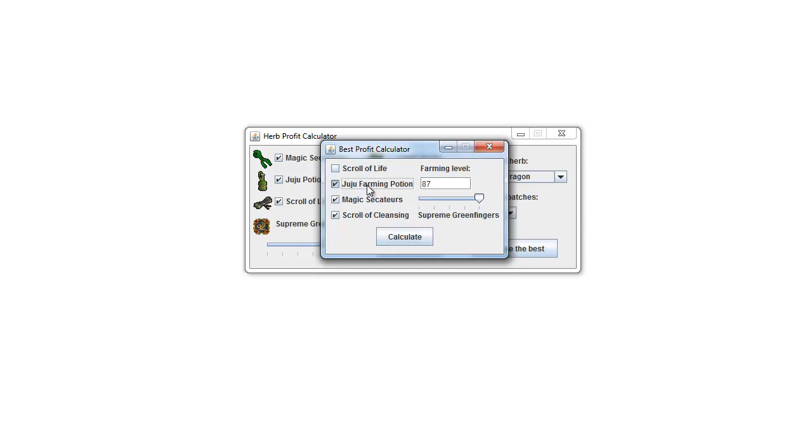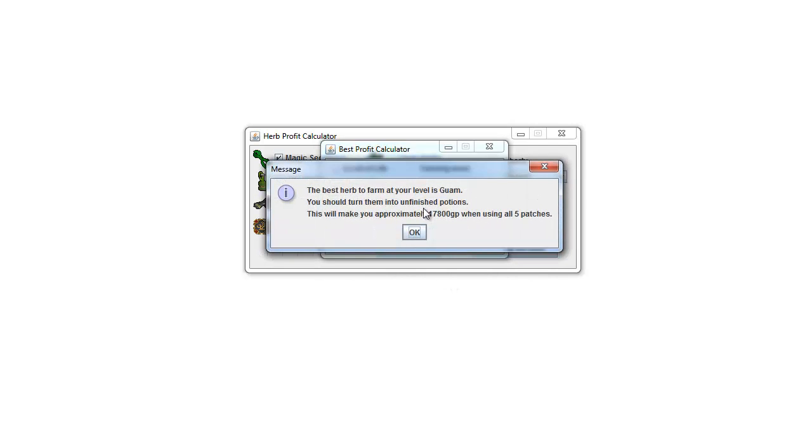You can obviously change that to all that you have. Like, for example, if you only have level 9 farming, which is the lowest requirement, and have none of these buffs, then you can still expect to make 17k per 5 patches when using guams, which is a little bit of extra cash, isn't it? If you're a lower level farmer, that's the sort of thing you can do as a benefit.